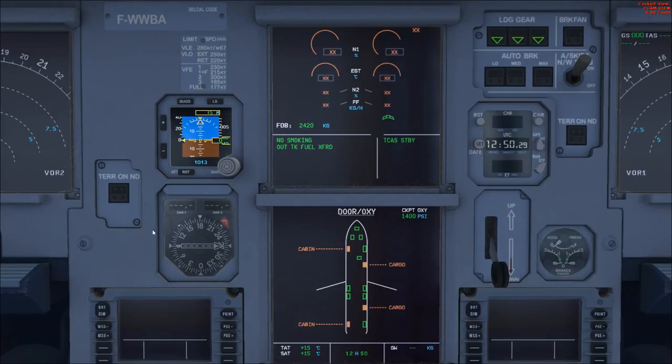Also to the left of the ECAMs you have a standby VOR or ADF instrument here, which is a more analog version, so it's not a digital version, it's more of a classic VOR and radio instrument there.